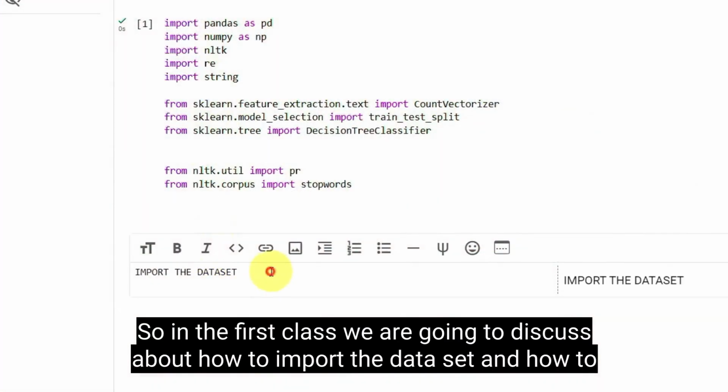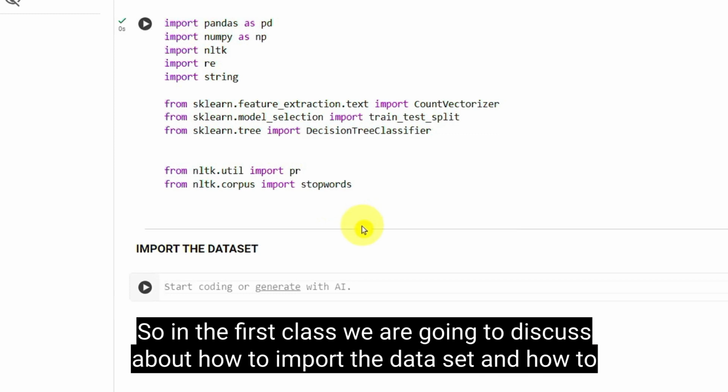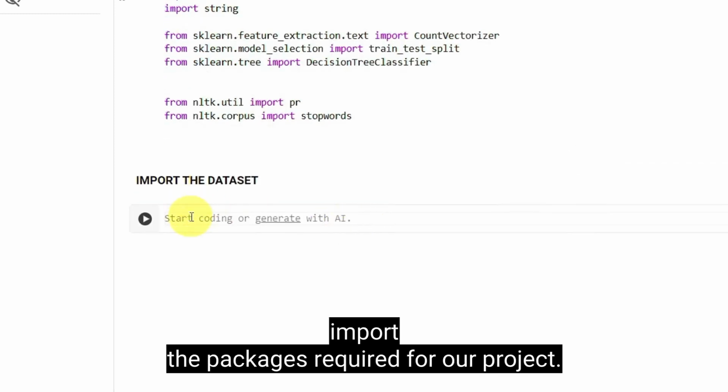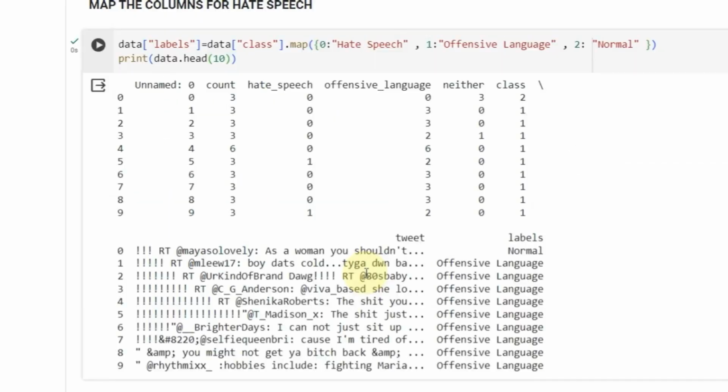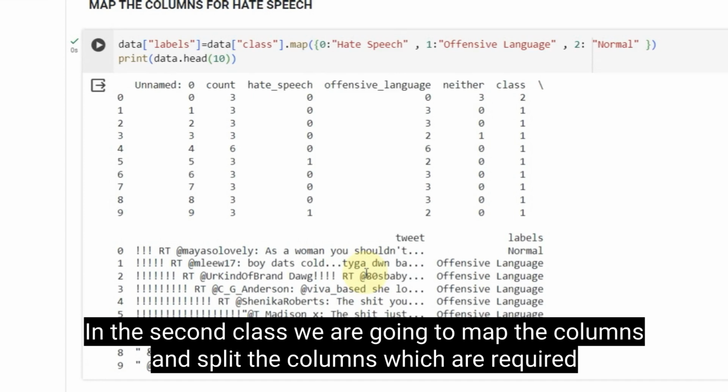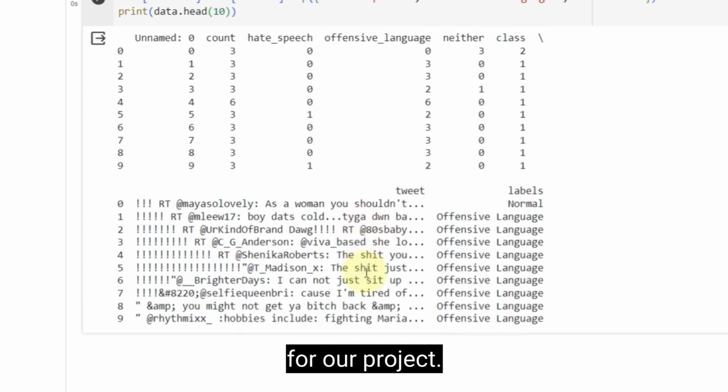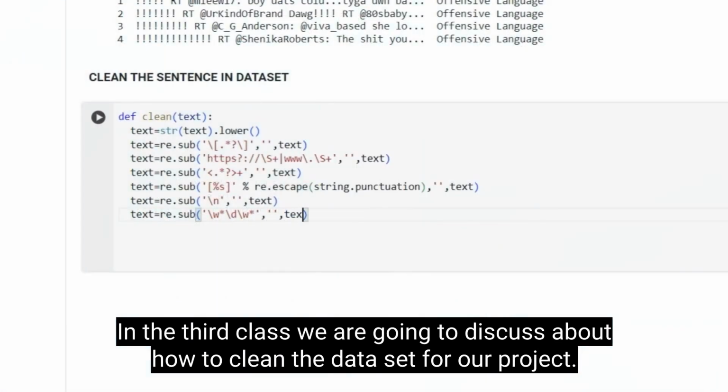In the first class, we are going to discuss how to import the dataset and how to import the packages required for our project. In the second class, we are going to map the columns and split the columns which are required for our project. In the third class, we are going to discuss how to clean the dataset for our project.